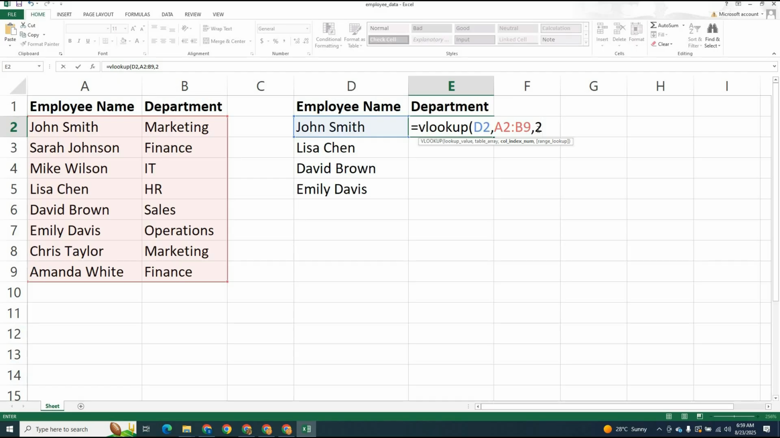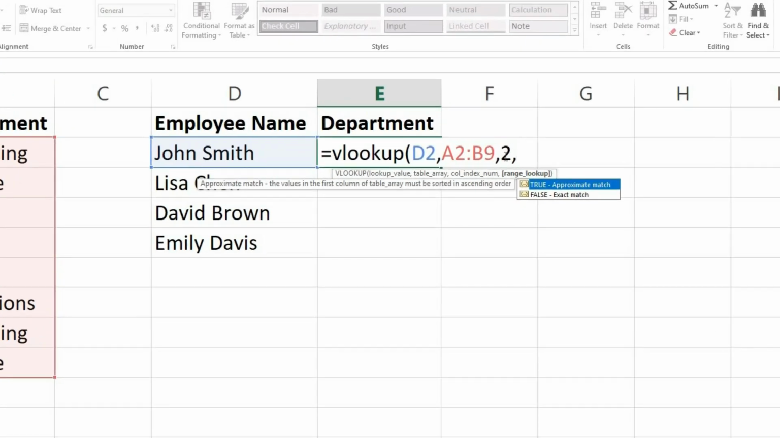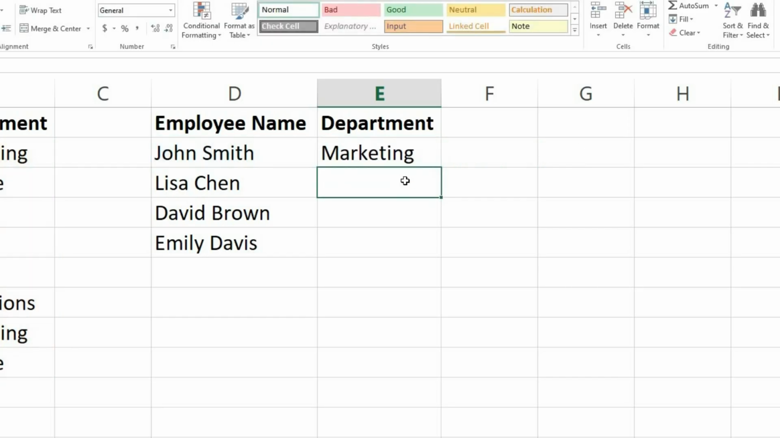The final piece is specifying whether we want an exact match or an approximate match. For most situations like this, we want an exact match, so we type false. Now let's close the parentheses and hit enter. Perfect. VLookup found that John Smith works in marketing. The formula did all the searching for us.